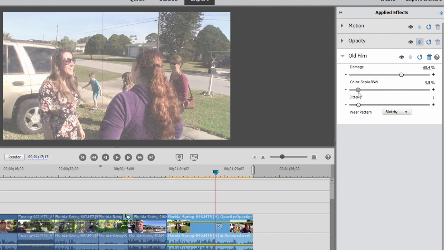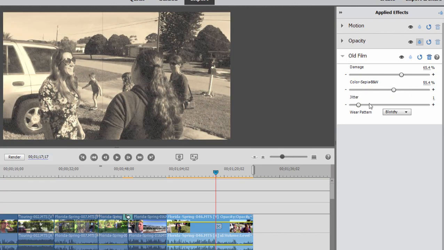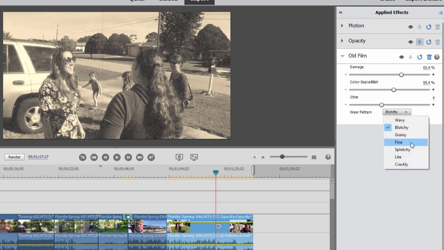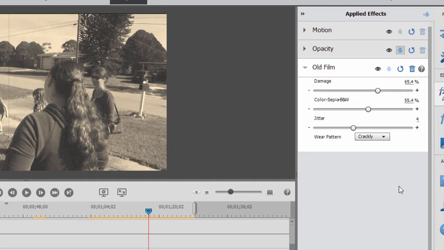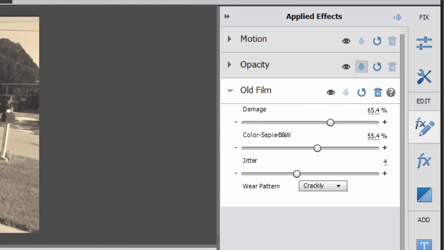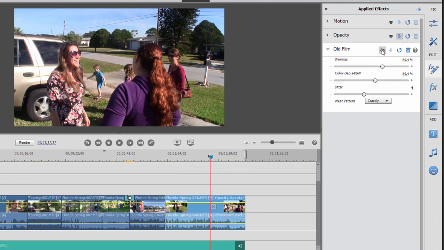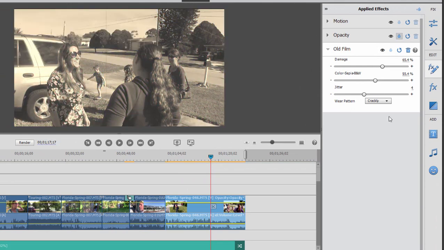Now we can increase the damage. We can change it to faded color, black and white, or keep the sepia tone. We can add more jitter and jump, or we can set up grainy, splotchy, crackly damage to it. To disable an effect temporarily, in other words, to leave it applied to the clip, but to see what your clip looks like without it, all you need to do is click on the little eyeball. That temporarily disables it. To remove the effect completely, click on the trash can.